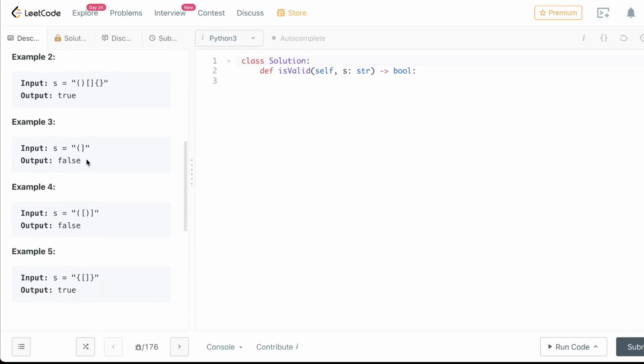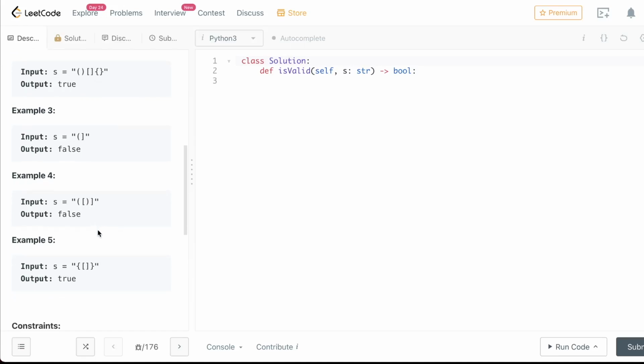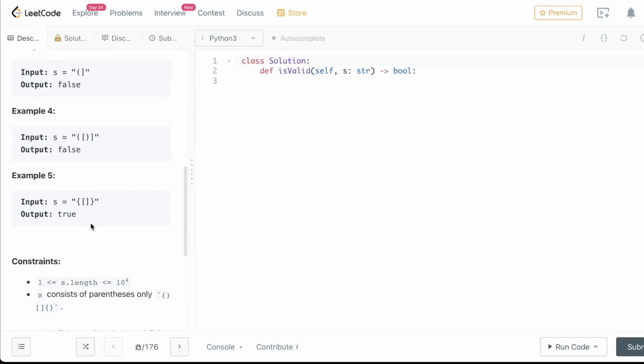3 is invalid because we have opening and closing parentheses, but they are of different types. 4 is invalid because we have opening and closing parentheses, but they don't have the proper nested structure. And 5 is valid because we have both the opening and closing parentheses, and they do have the valid structure.